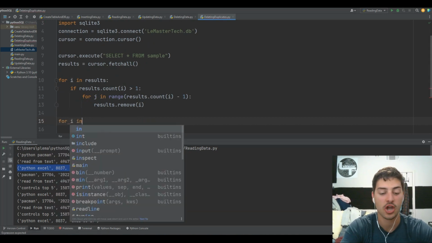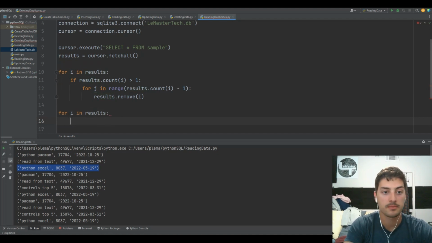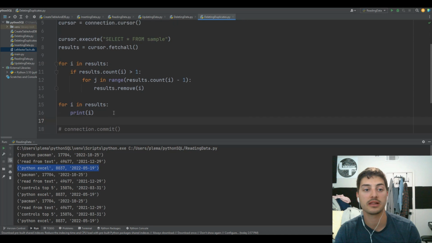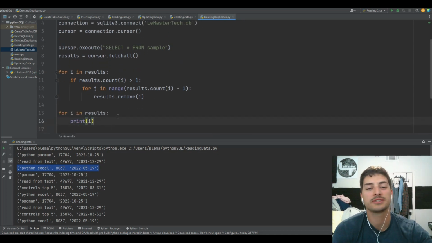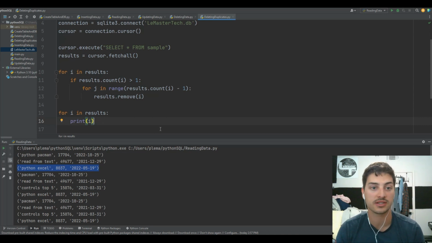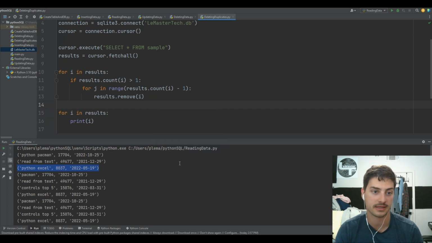Now I am going to show what we did there and say for i in results print i. And what's cool is we haven't changed any data yet. So I'm going to go ahead and just comment out the commit line for a second. And what we'll be able to do here is see what's happening in Python, but we're not yet overwriting the data in our SQL table. So if I run this, run deleting duplicates.